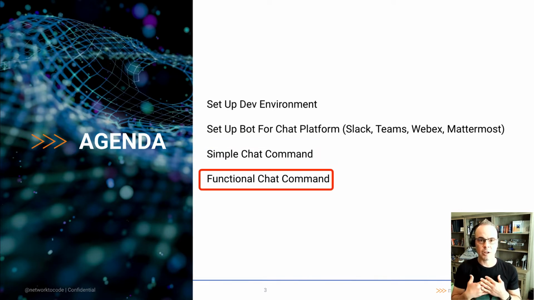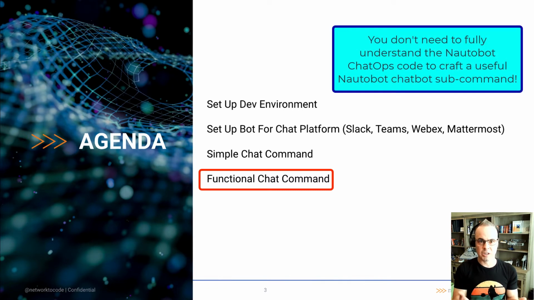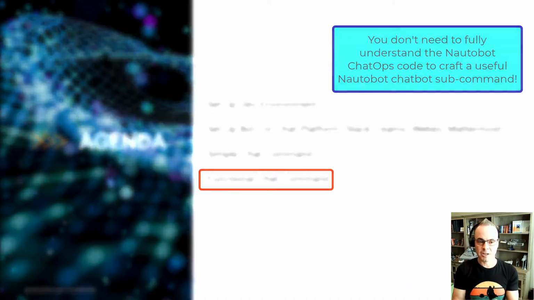And this is with very little experience on my part with ChatOps and Nautobot working with the code. So this can be done by a normal person who knows their way around code and is interested in teaching Nautobot a new chat command. So this is going to be really exciting.